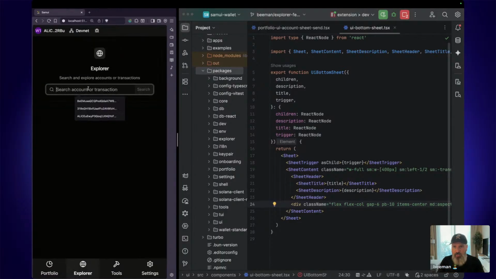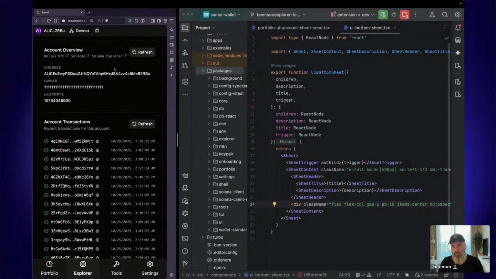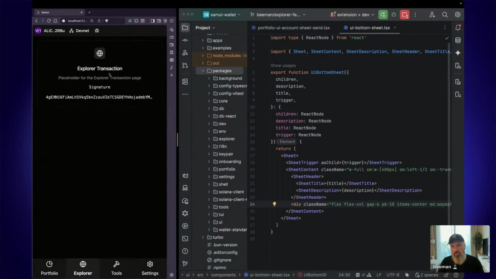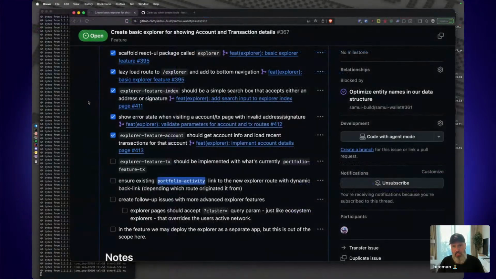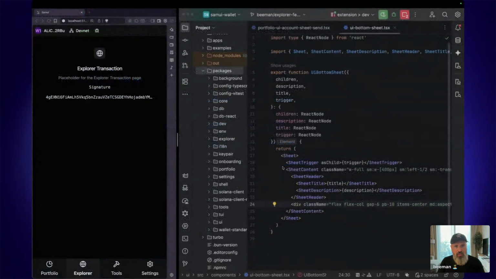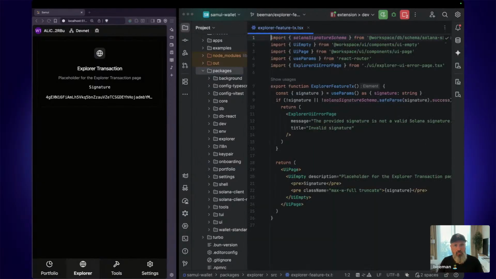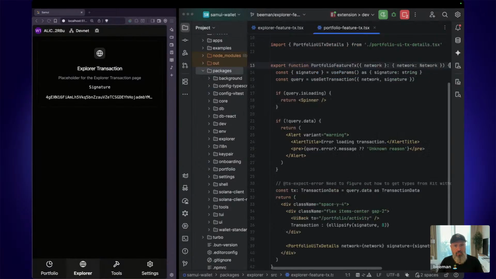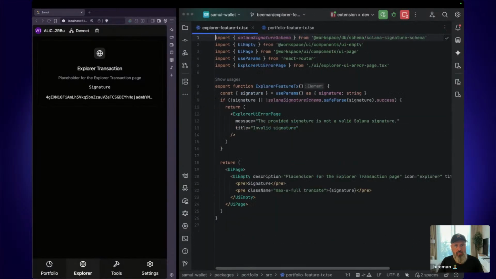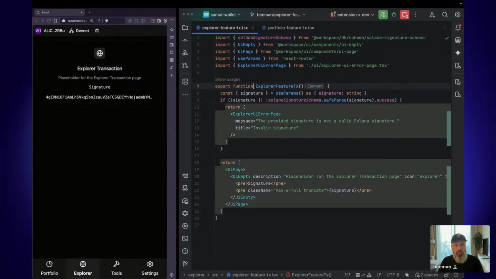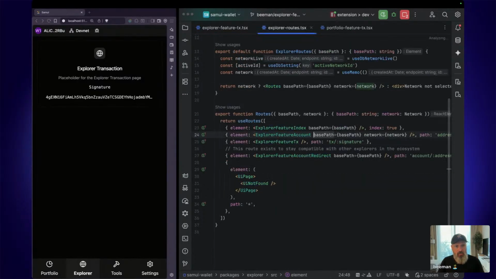So what I want to do here is take Alice's account, and then clicking on one of these transactions should fill in that page. So Explorer feature TX should implement what's currently in portfolio feature TX. So let's actually open up both, Explorer feature TX and portfolio feature TX. And these things should behave the same. The Explorer feature TX is routed here, and we have a base path and we have a network. So we need to have both of these things in order to create this page.